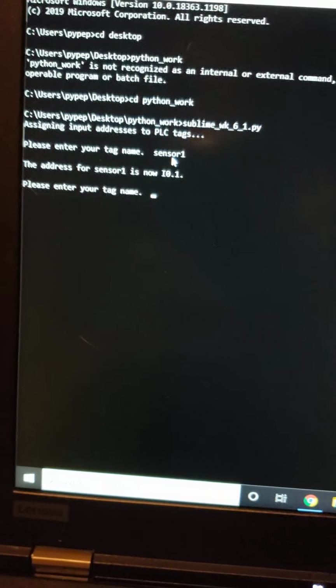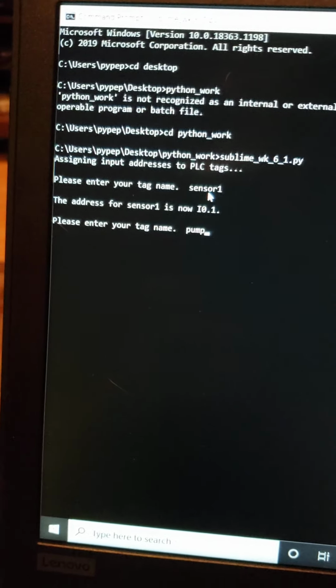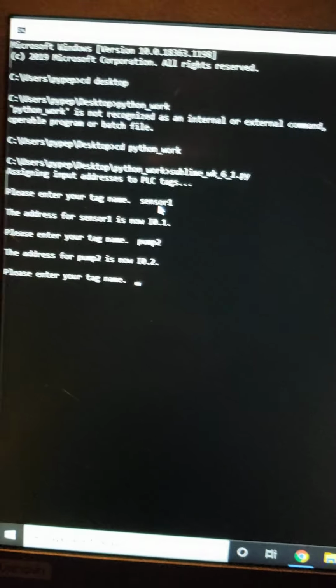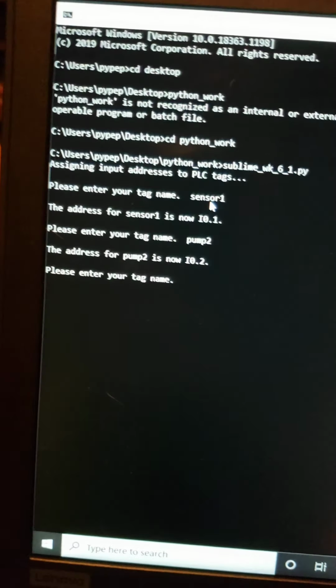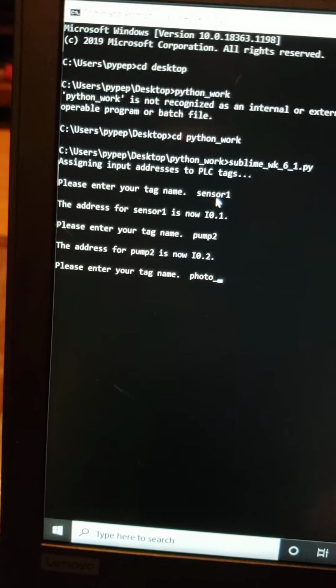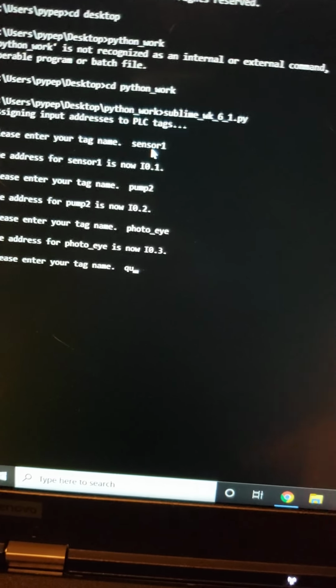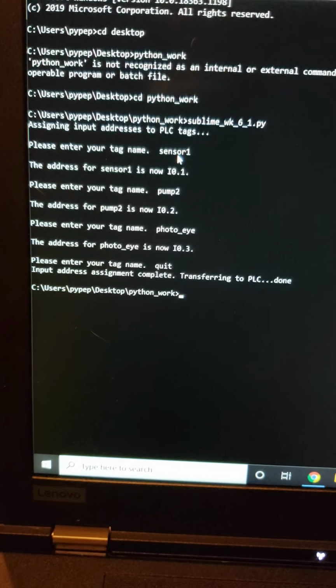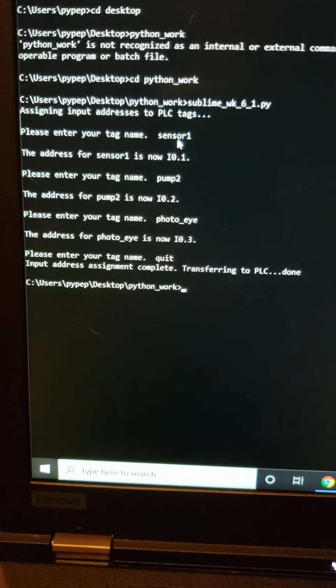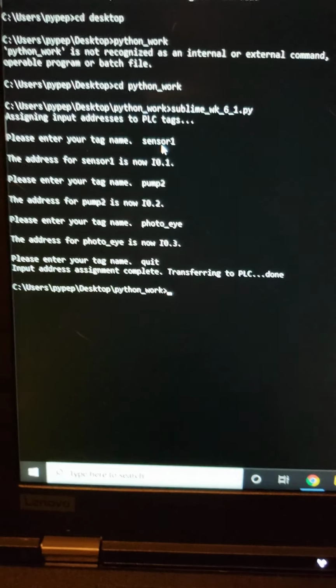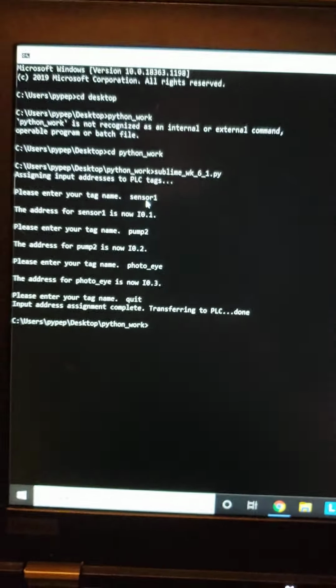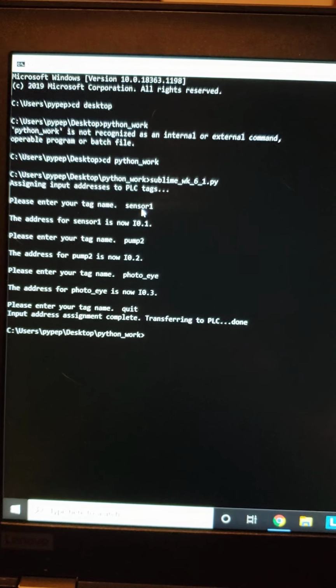and then it loops again because it's a while statement, so it will keep going. So let's say pump 2, pump 2 is now I0.2, photo eye is now I0.3, so on and so forth. And then if you put in quit, input address assignment complete, transferring to PLC, done. Obviously, it's not transferring to a PLC. That'll probably be later, though.